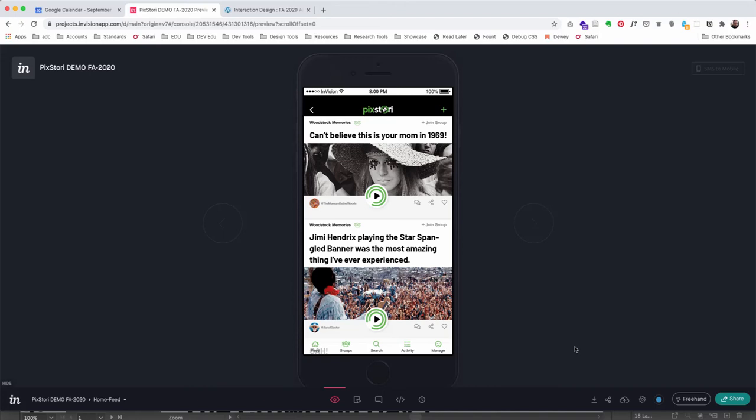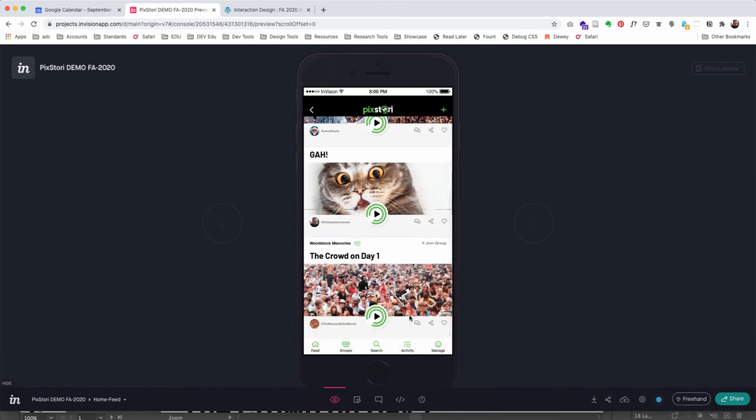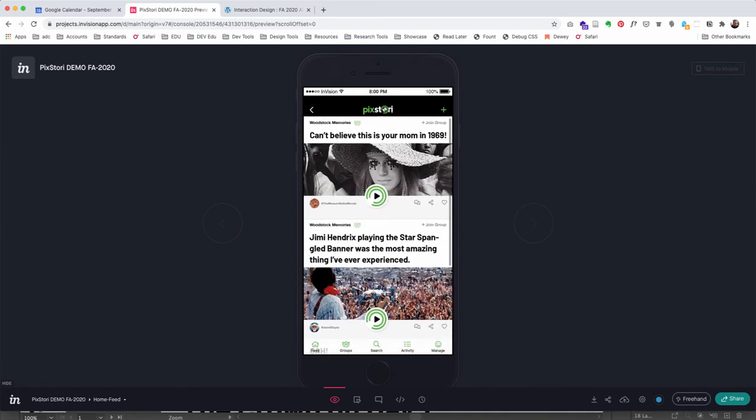All right, welcome everybody. So we're going to work on making this Invision prototype from an existing design. Just taking a look at it here, right? Not very complicated. There's a feed page, it scrolls. You see there's a fixed menu at the top and the bottom.